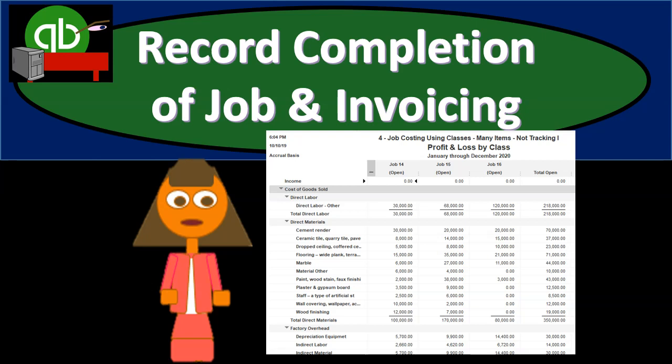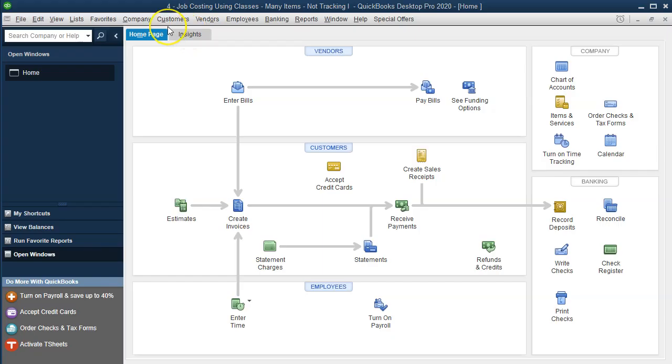In this presentation, we will record the completion of a job and the invoicing of that job within QuickBooks Pro, QuickBooks Desktop. Here we are in our practice problem 4 file. We currently have the open windows open. You can open the open windows by going to the View drop down up top and selecting the open windows list. Let's take a look first at our Excel sheet so we can see what our objective is.